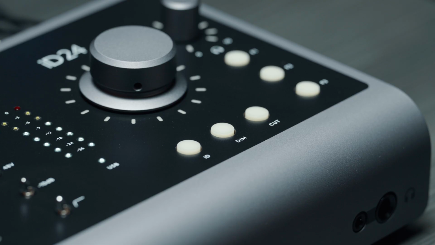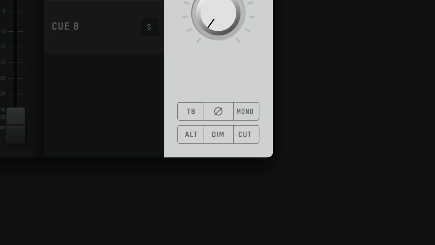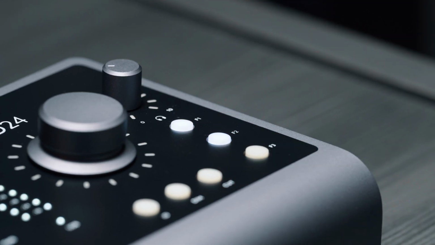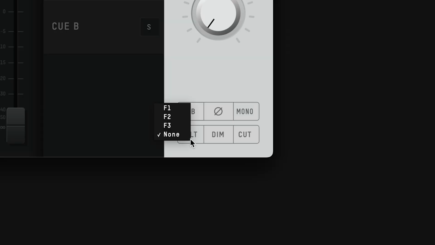There are dedicated buttons on iD24 to cut and dim the speaker output, which will temporarily mute or lower the level of the output while retaining your preferred listening level. Perfect for having a quick word with someone in the studio. You can adjust and set what level the dim button lowers the level to in the system panel. Each of the non-dedicated monitor controls can be assigned to one of the physical function buttons by right-clicking and selecting the function button you want to assign it to. This gives quick and flexible hardware control when in the middle of a session.